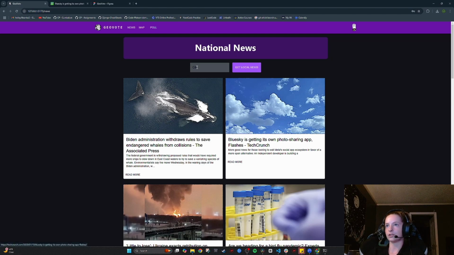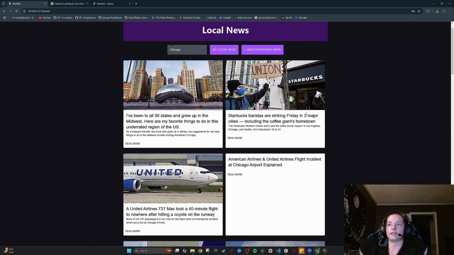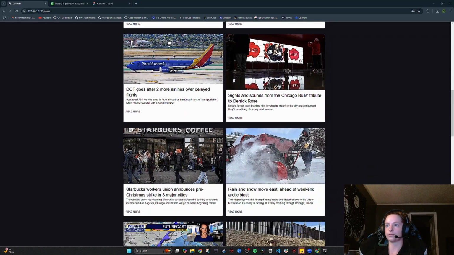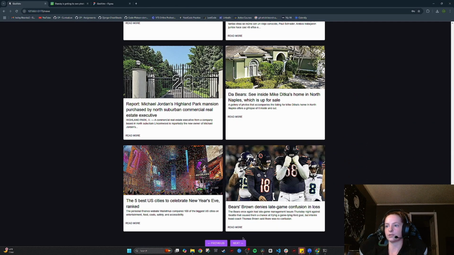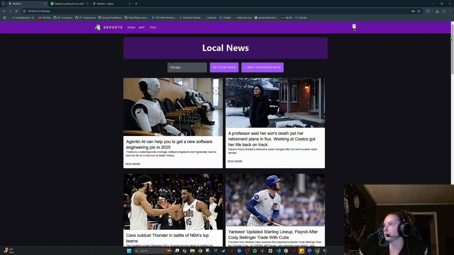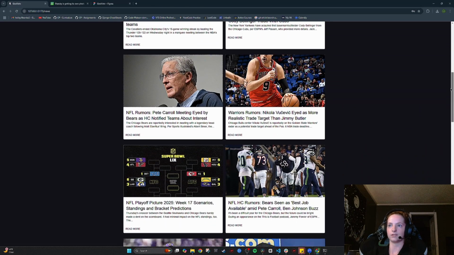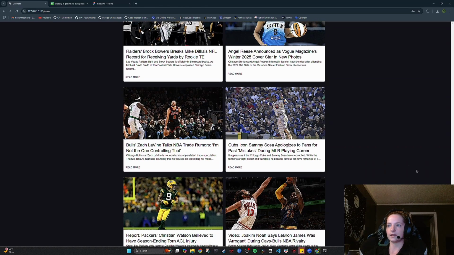And then they can also look at local news for their city, so let's just put Chicago. And then they get all of the latest local news for that city, which then they can scroll all the way down, click on the next button, and get a new page of articles. So that is all for me. I'm going to go ahead and pass it up to Jacob.